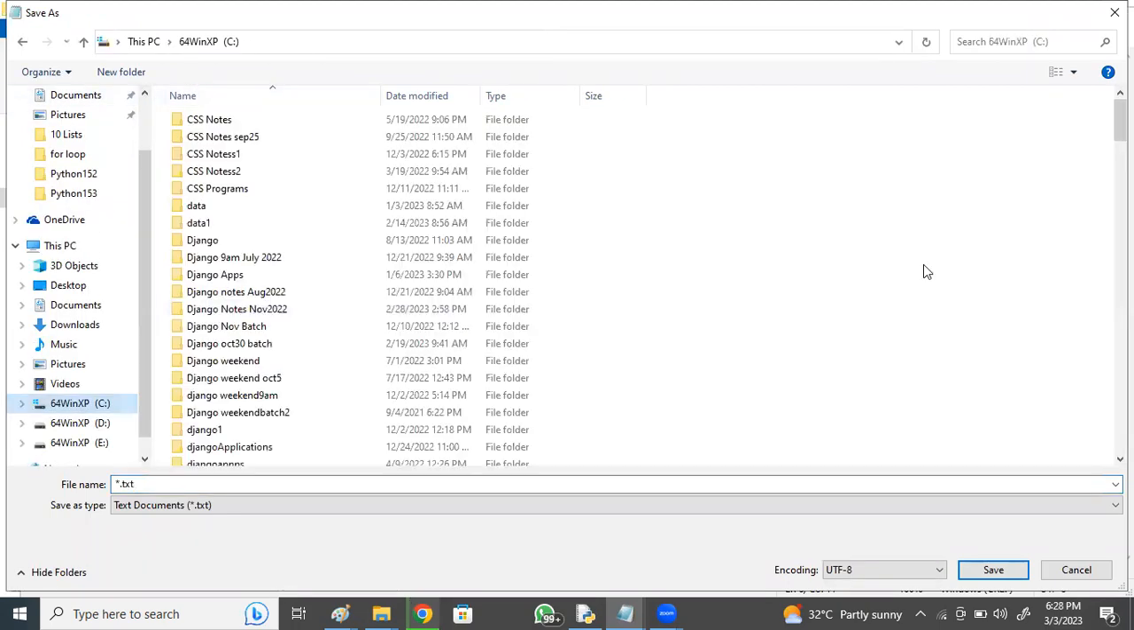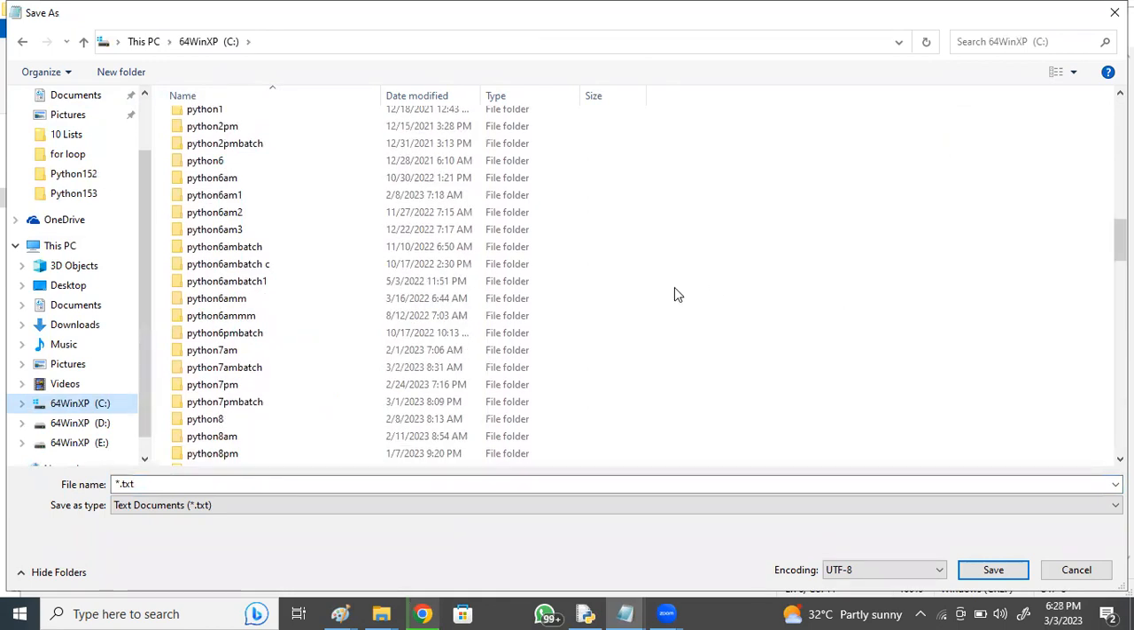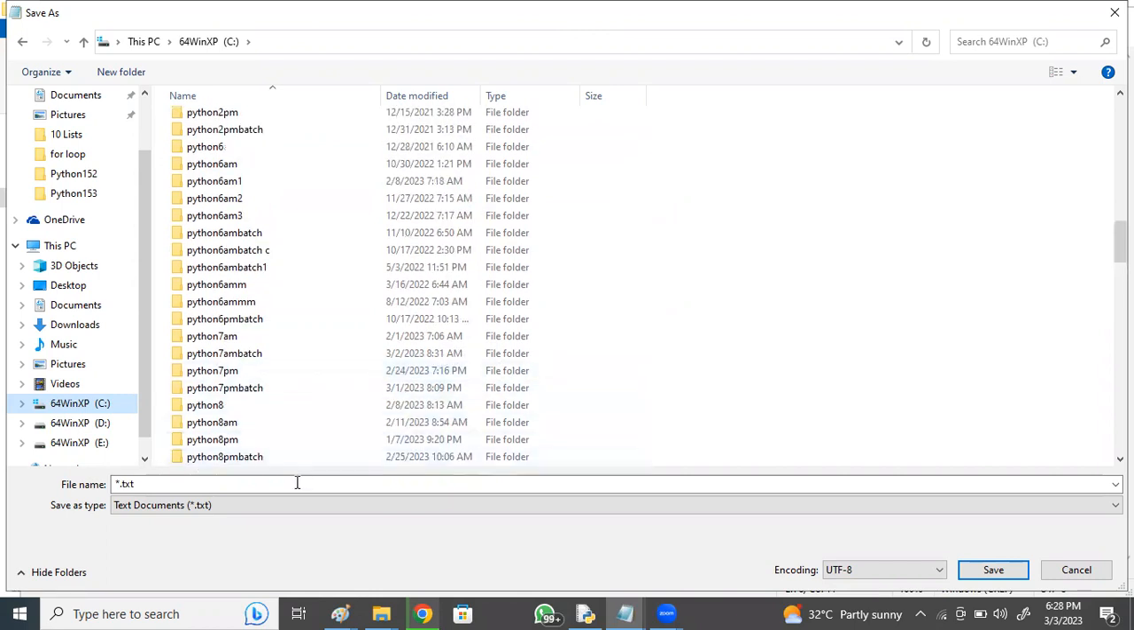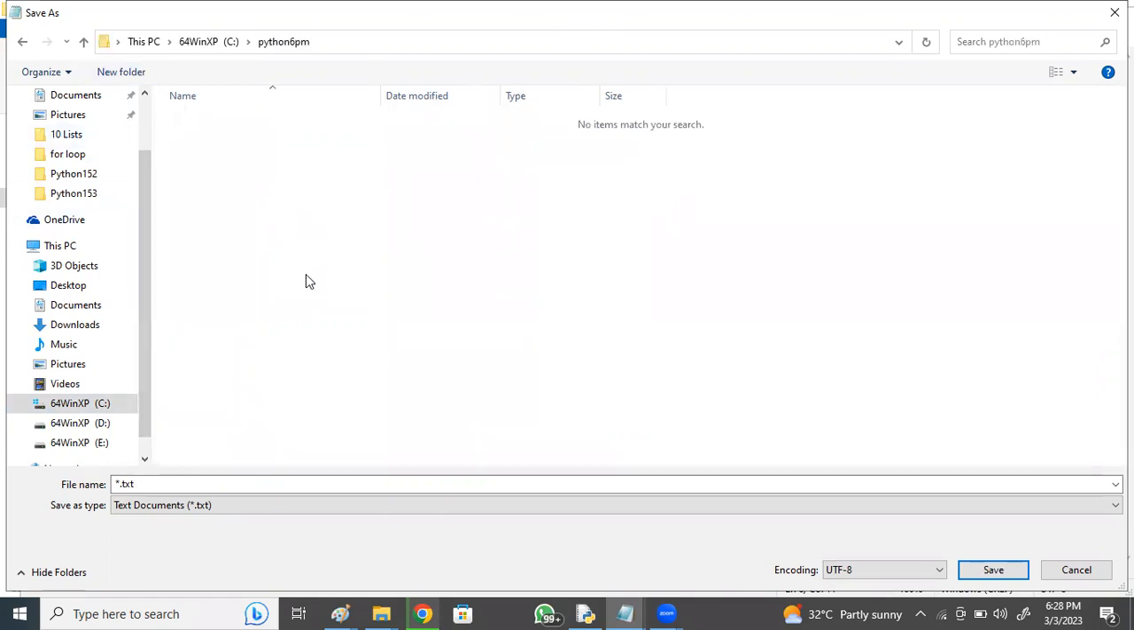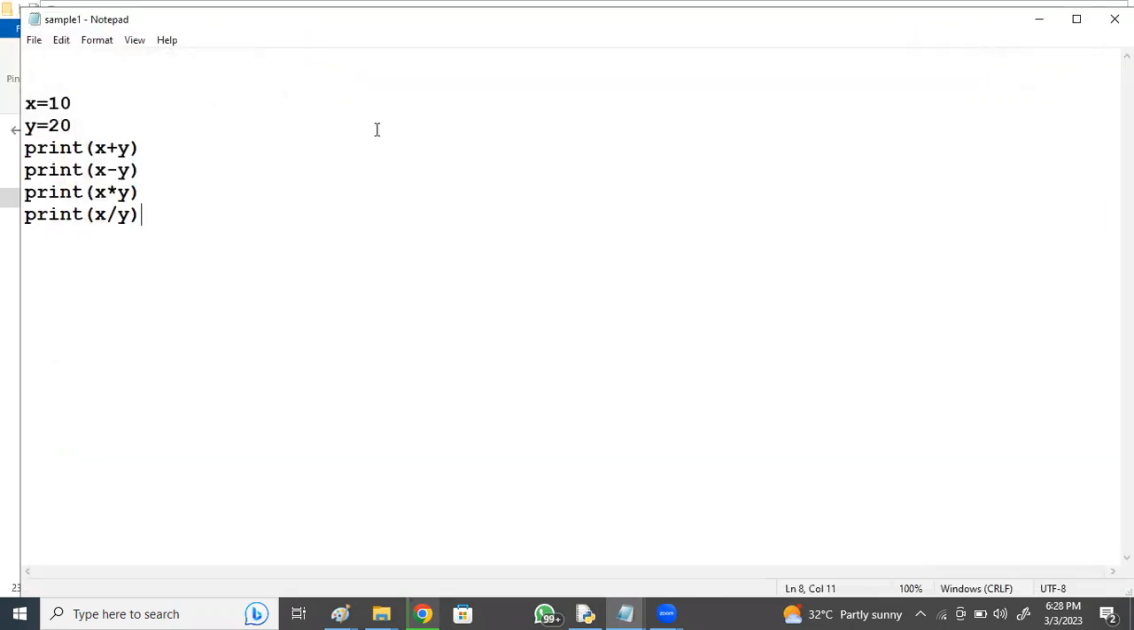I'm creating a folder with the name Python 6 PM, and within that folder I'm saving the file as sample1.py. It contains 10 plus 20, 10 minus 20, 10 into 20, 10 by 20: addition, subtraction, multiplication, and division.